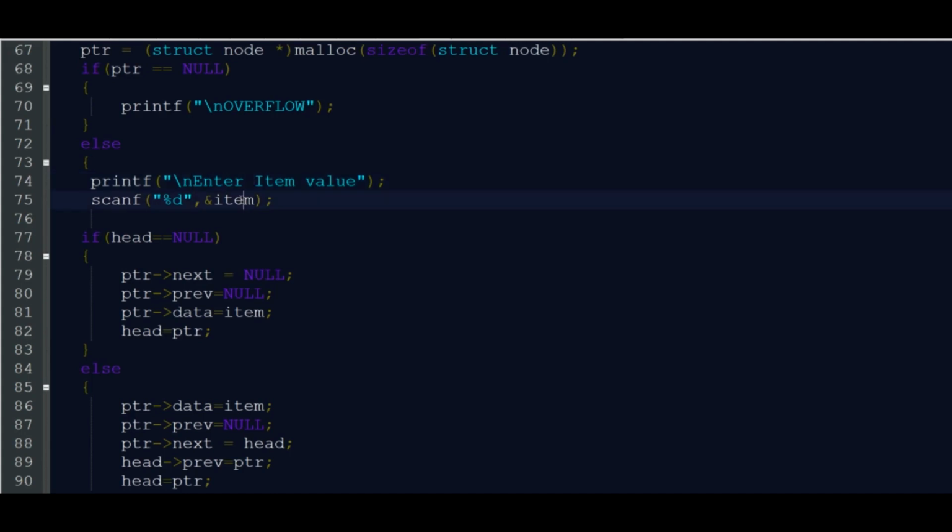Enter item value, we are scanning the item value, and if head equal to null, because maybe there is no node at all at this time, we are inserting as a very first node. So if head equal to null, ptr next also null, and ptr previous also null, because there is no previous node and there is no next node, and the ptr data should be our item value, and we are pointing the ptr to our head.